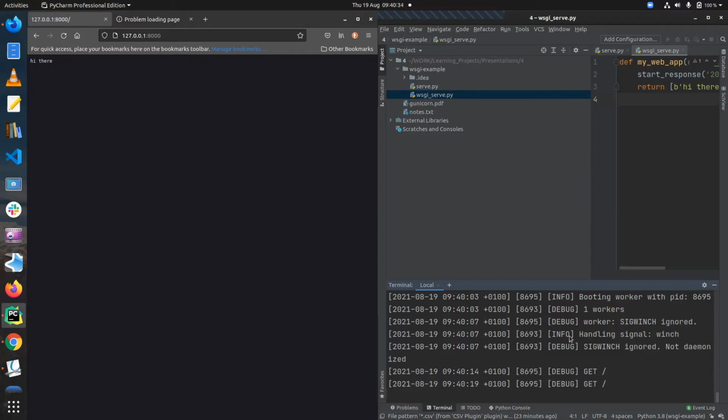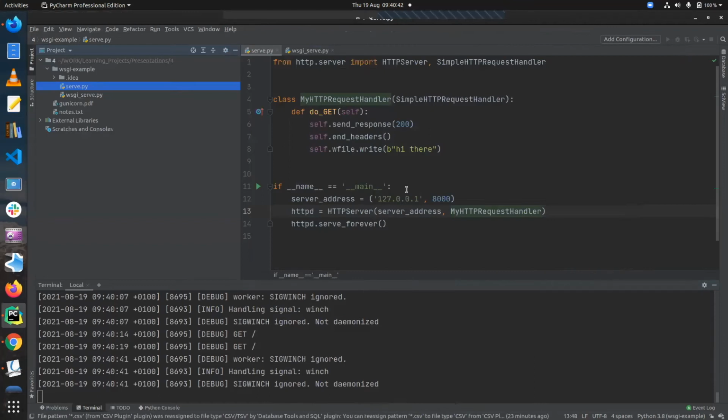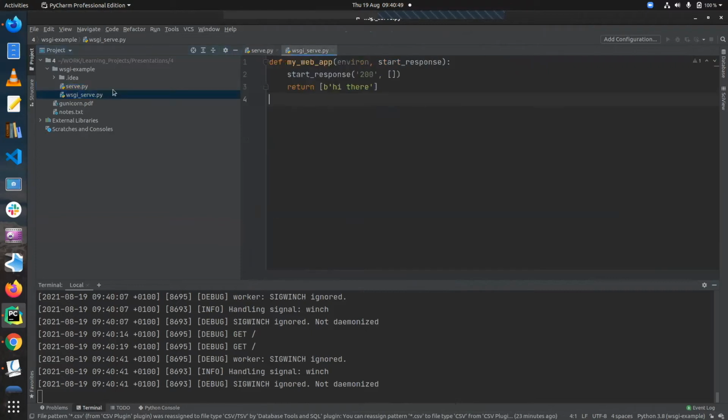Okay, so I hope that shows you. Just to recap, we've taken this original web application written completely in Python, and we've taken out the application bit. We've written that as a WSGI app, and we've used a WSGI server to run that and have the whole server running.